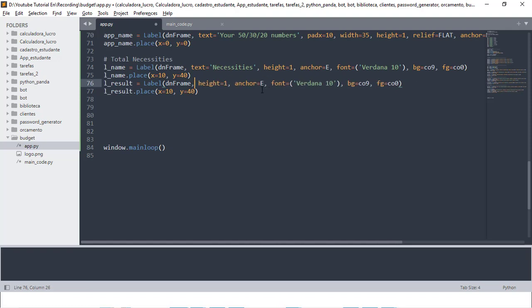We'll keep it empty. Okay, and the width will be 22, comma. Height will keep. Anchor will be NW, and for font will be Verdana, but will increase for 12, into 12. BG will be 1, and FG will be 4. I'll save, and in the coordinates of X and Y, this will be 10, and this guy will be 75 better. Okay, 75.